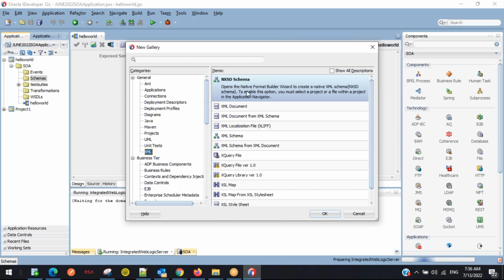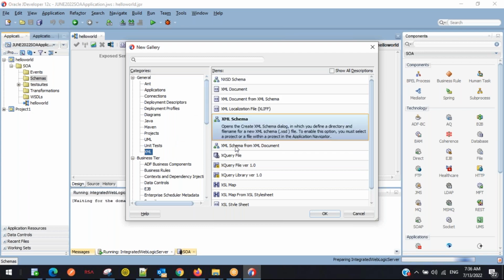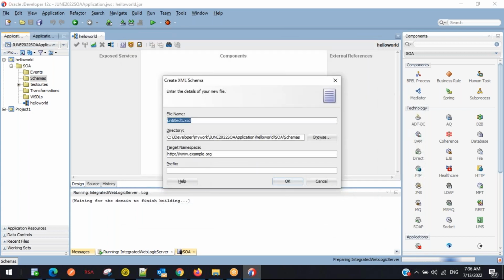Under that, we want to create XSD, XML schema. XSD full form is XML Schema Definition, correct? You can say XML Schema Definition document or XML Schema document, XSD. Okay, now I want to create the XML schema. Click OK. You can give some naming convention to this XSD document. I will say request doc.